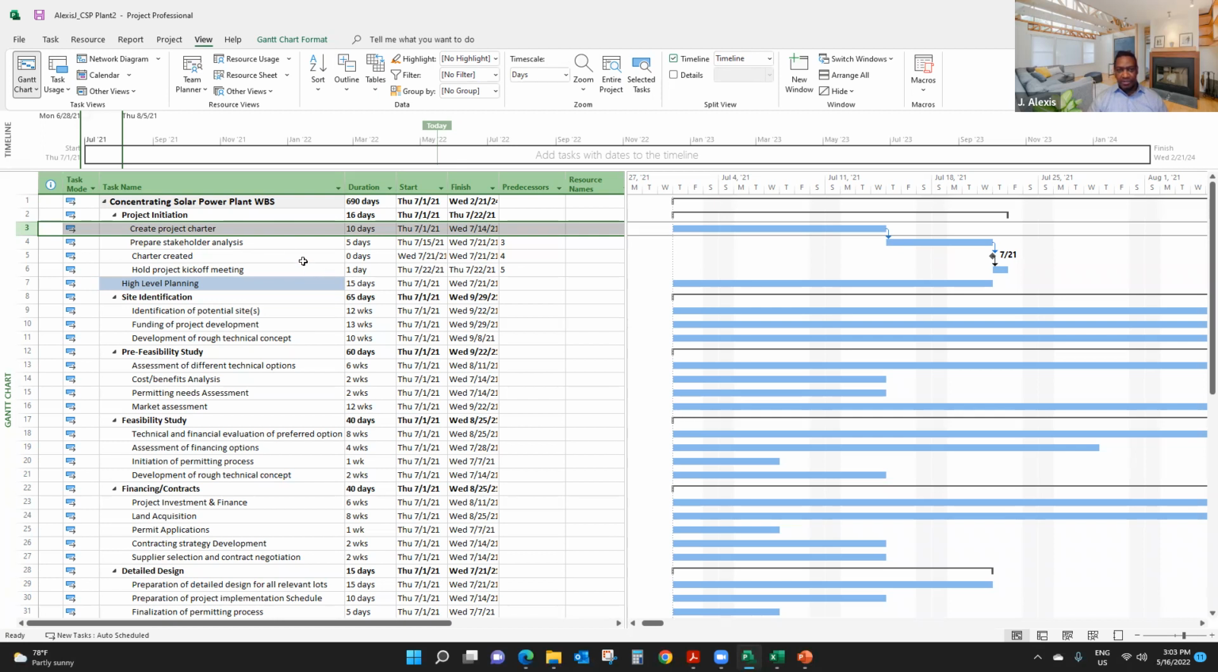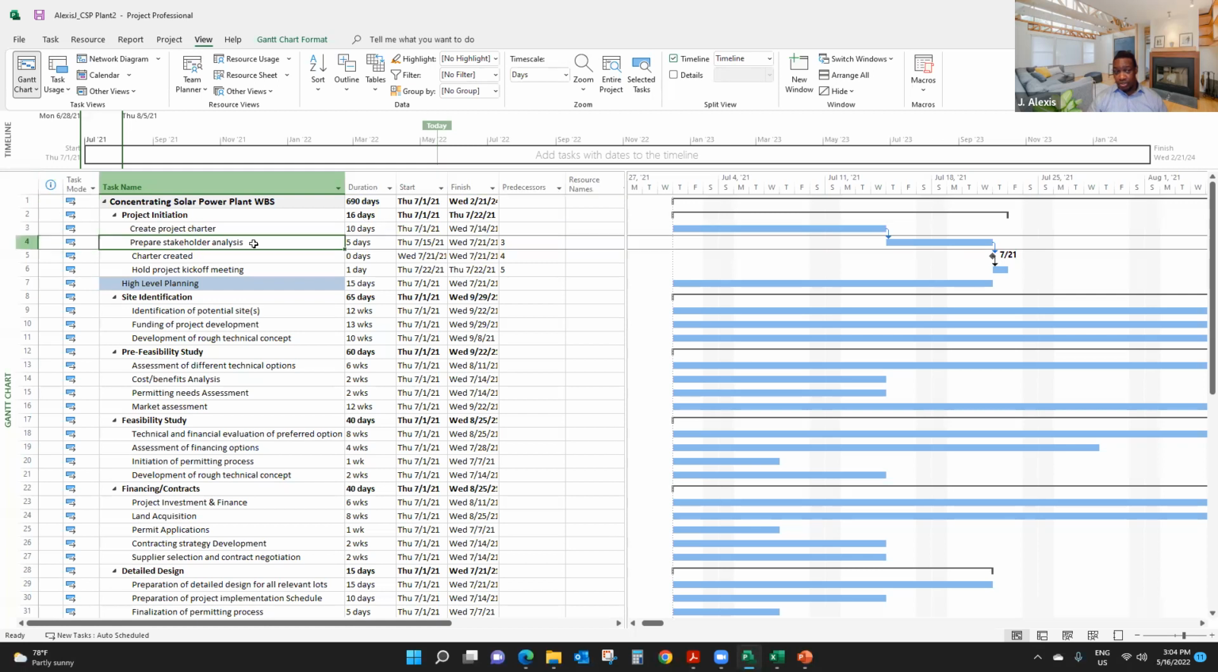So what does that mean? It means that I must finish creating the project charter, and then start to prepare the stakeholder analysis, if this is how you want to do it. Now, this is what it says: this is task number 4, and the predecessor is 3. It means the predecessor is create project charter. The number 3 is the task ID. So that's what you're going to see in the predecessor column.